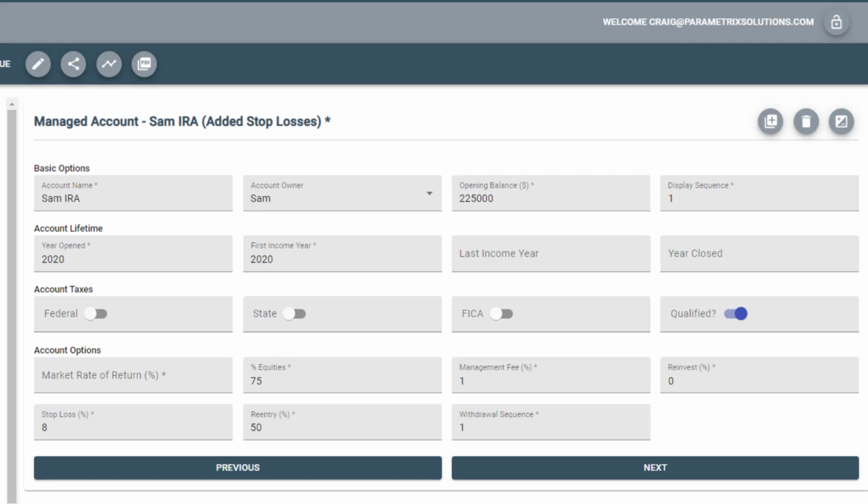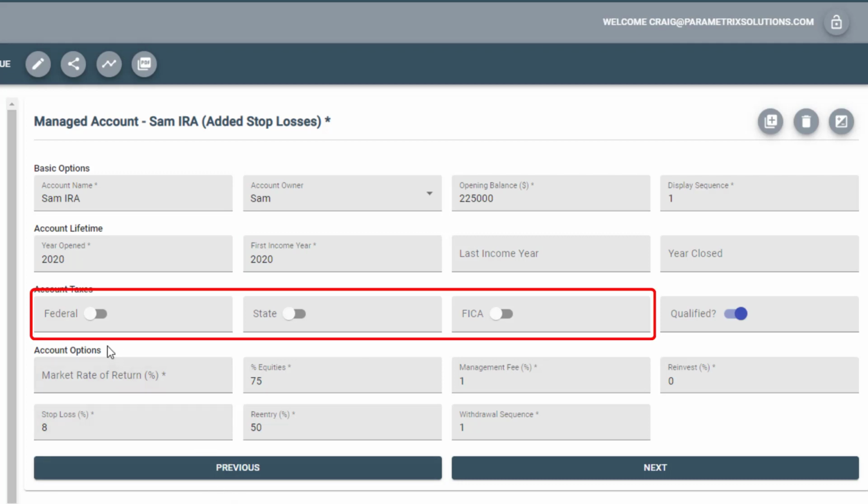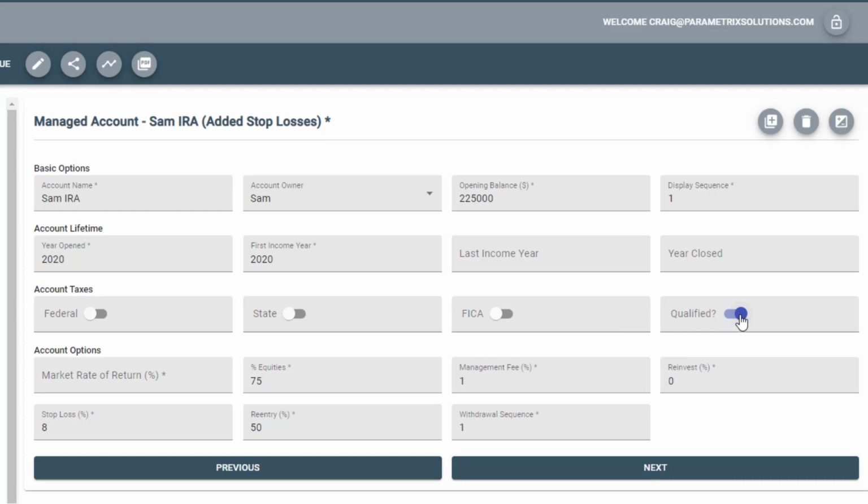The tax switches are used to identify which taxes the income from the account will be subject to. There are separate switches for federal, state, and FICA taxes. Watch the lesson on taxes for more information about how OptiPlan calculates the taxes for the plan. The qualified switch indicates that the balance in the account will be used to calculate the owner's required minimum distribution, or RMD, each year of the plan after the owner reaches 70 or 72, depending on his age. This option should be turned on if the account contains pre-tax money.